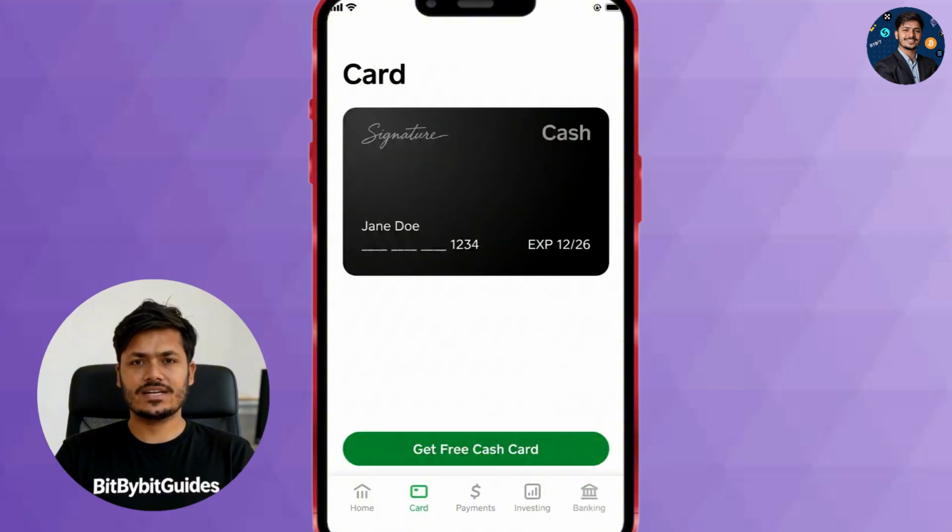Next, get and use your Cash Card. If you do not already have one, open the Card tab and order the free Cash App card. Once you get the card, start using it regularly for purchases. This helps show Cash App that your account is active.